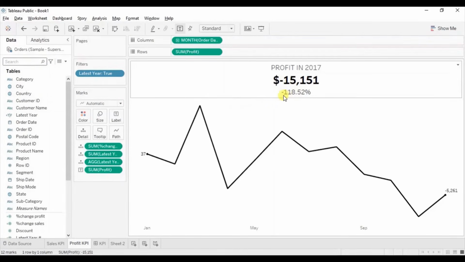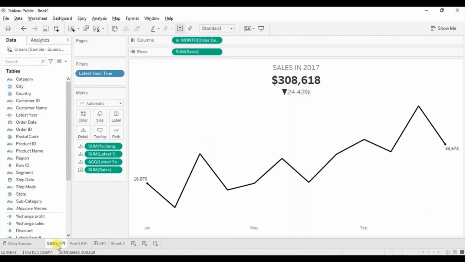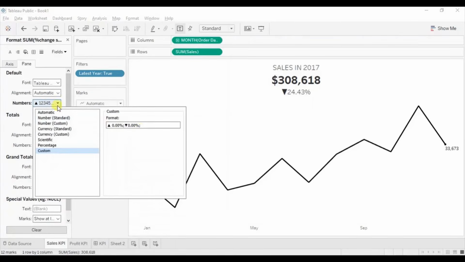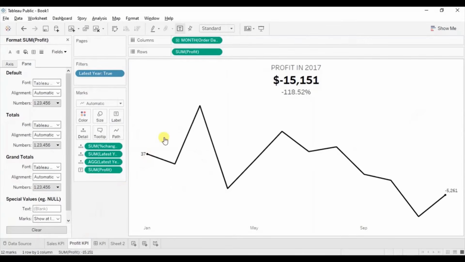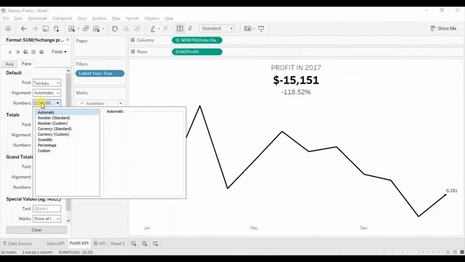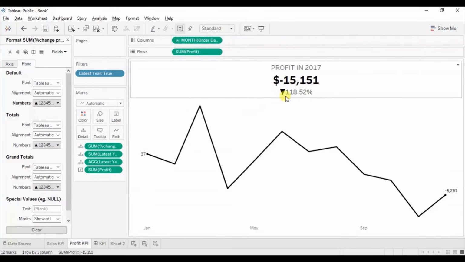Now let us also add up and down arrow in case of percentage change profit field. First let me go to sales KPI and copy this format. Right click on percentage change sales, click on format, and from here I will copy this format. Now go back to profit KPI, right click on percentage change format, from numbers go to custom, and here just paste the format that we have copied from the percentage change sales field. Similar to sales KPI, we are also getting down arrow in case of profit KPI.